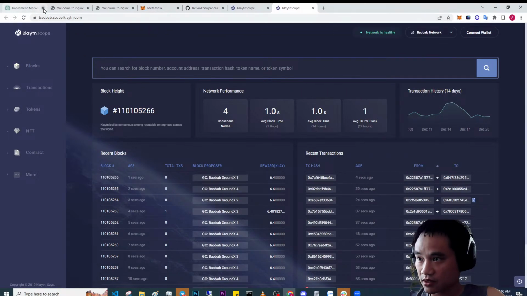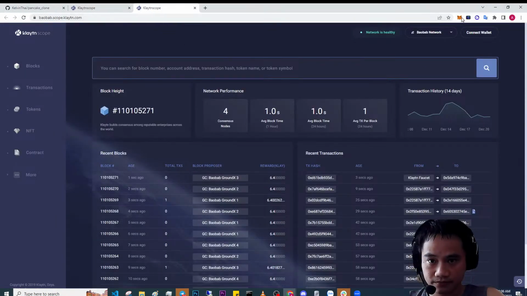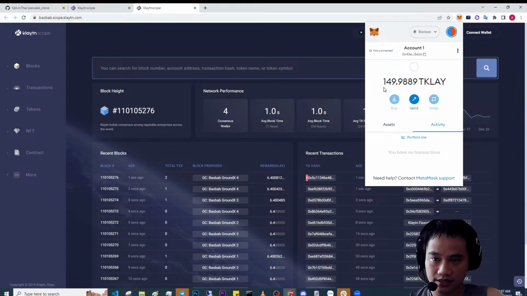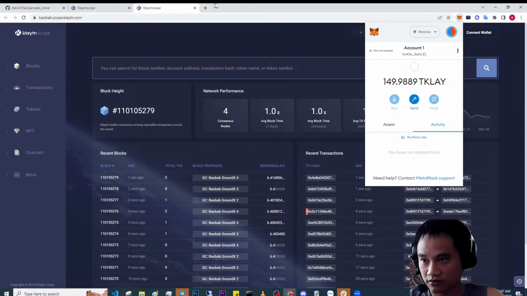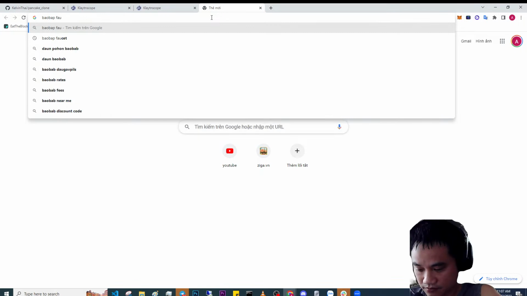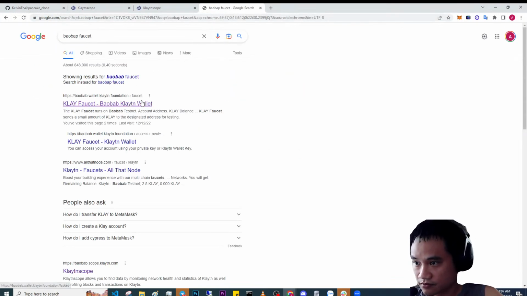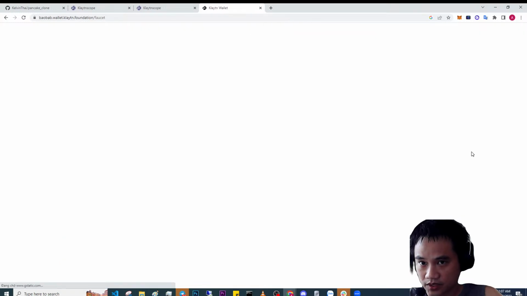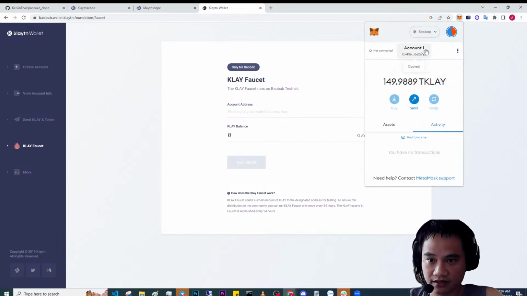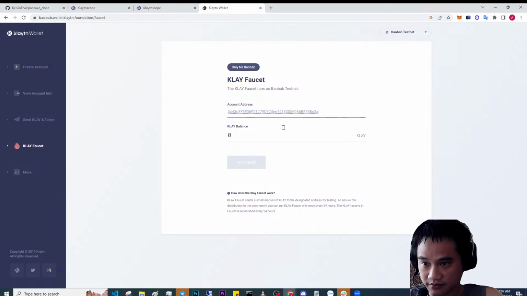Let me just close all the tabs. It is so confusing. Okay, so let me show you how to get some test Klay, because I already have like 150 test Klay, but I just copy the address and then I type Baobab faucet. I think 150 is like overkill, but anyway, I'm gonna grab some.